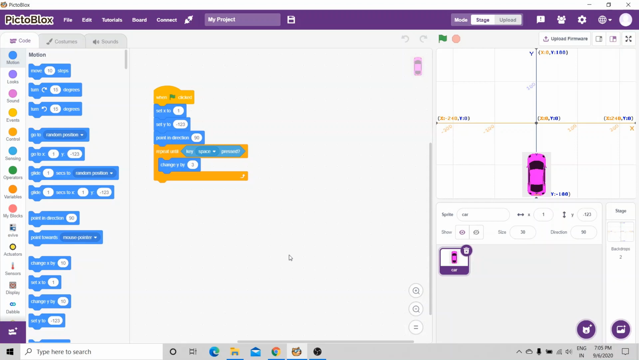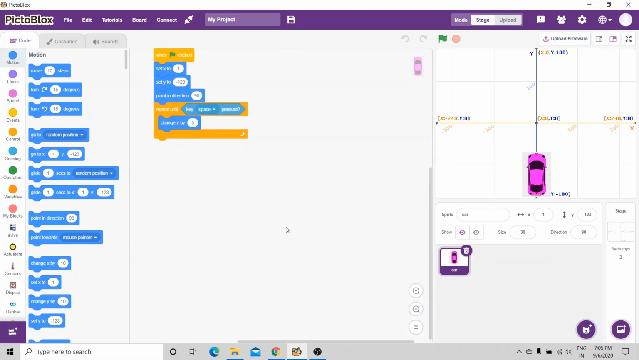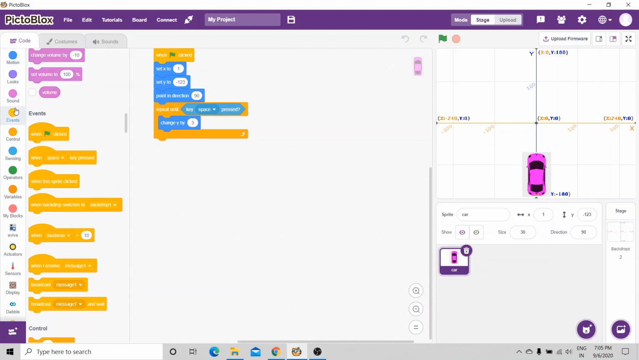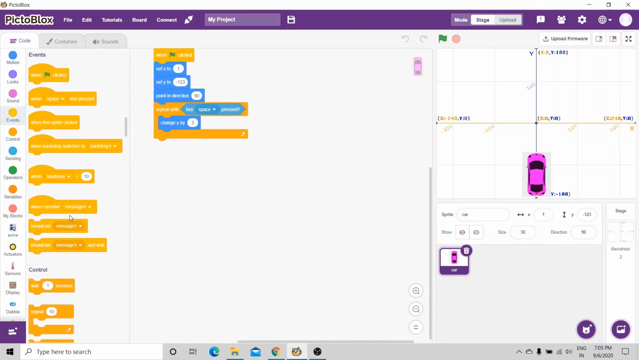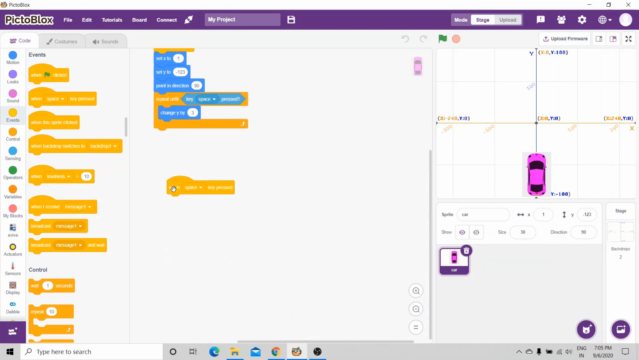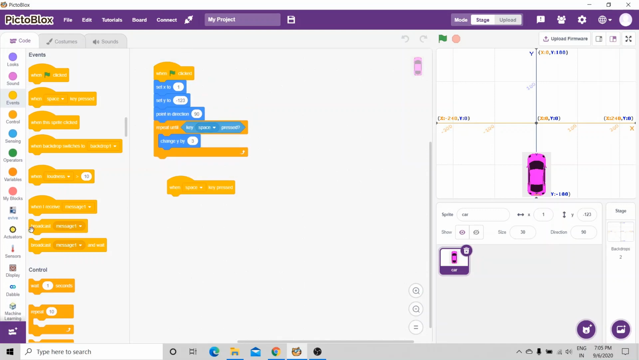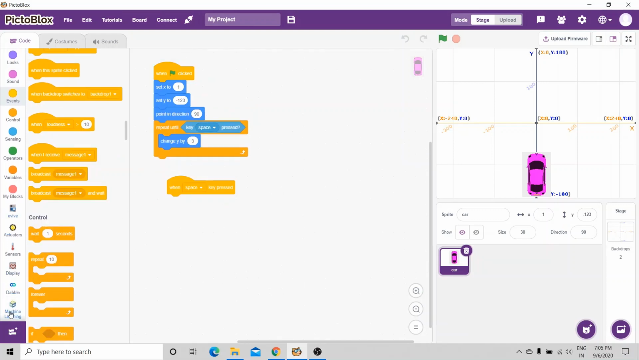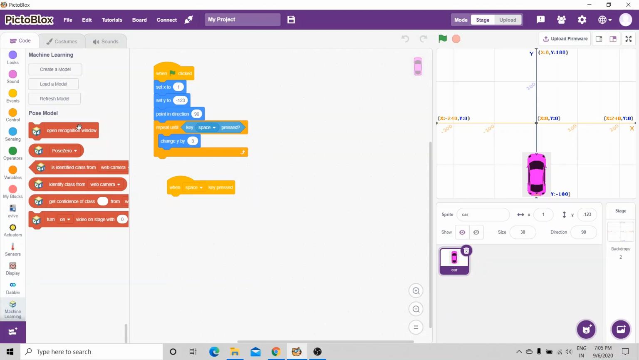And now I'm going to write another script. So instead of getting the one flag clicked, I'm going to get one space key pressed. And I'm going to go to machine learning, and I'm going to open recognition window. Now I'm going to get a forever loop.